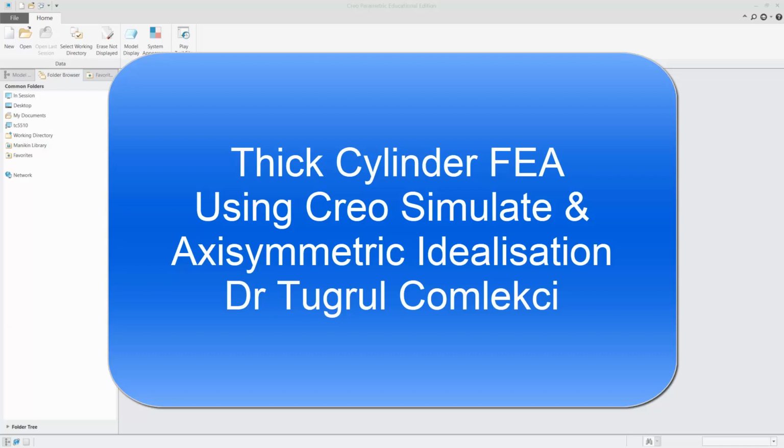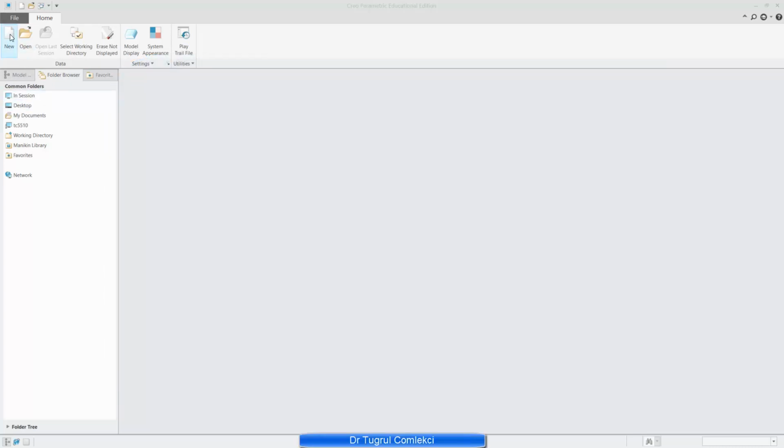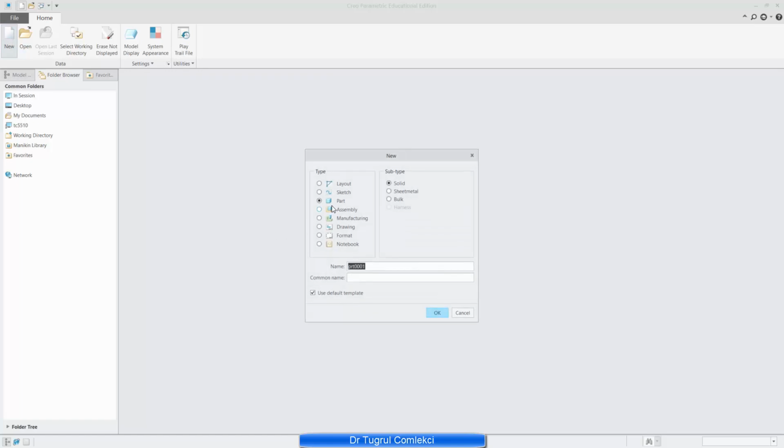In this video tutorial, we will be working on a thick cylindrical pressure vessel that's constrained at the ends and pressurized internally. And this time we will be using an axisymmetric idealization. In Creo, we first define a new part. We can give this a name.